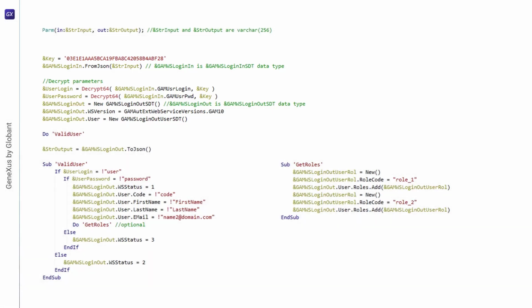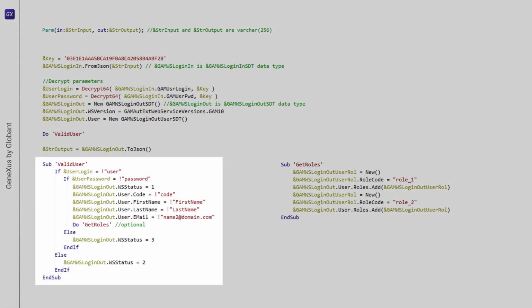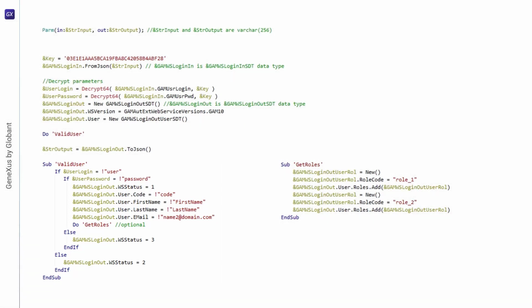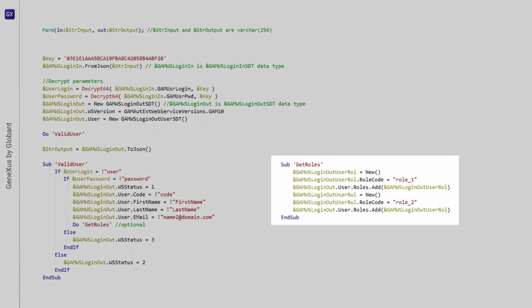Next, in the valid user method, the username and password are validated, in the example, by verifying that the username is user and the password is password. Otherwise, different errors are returned depending on the failure. This method should be changed for a more secure login logic that does not distinguish between errors based on username or password. Optionally, the getRoles method can be used to define certain rules for the logged in user.